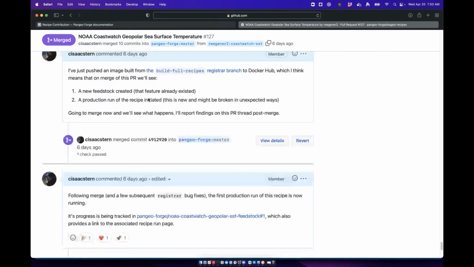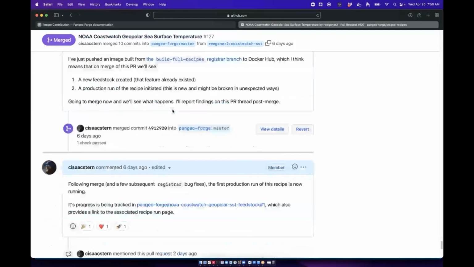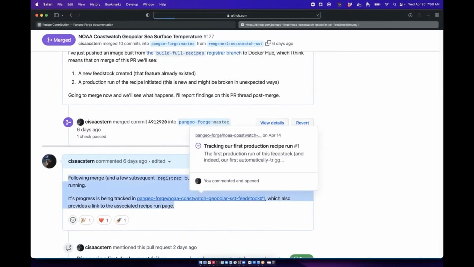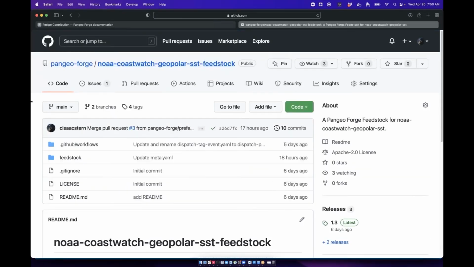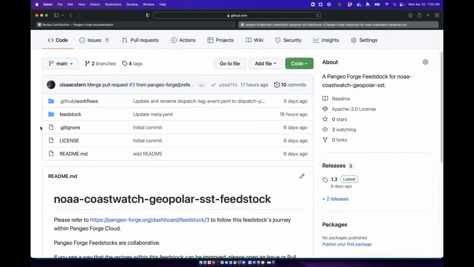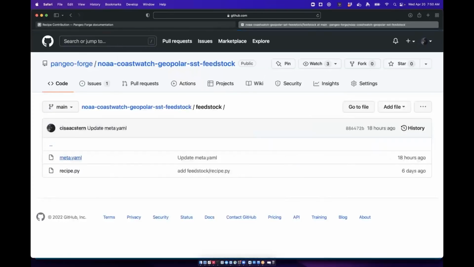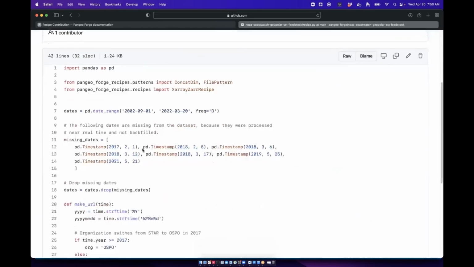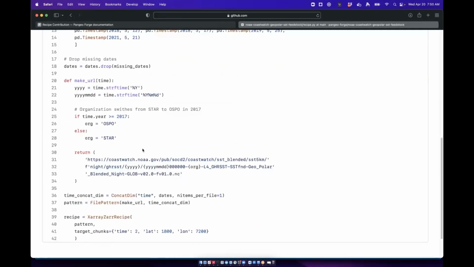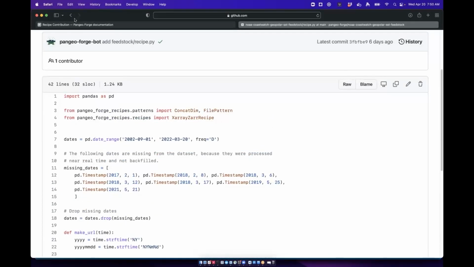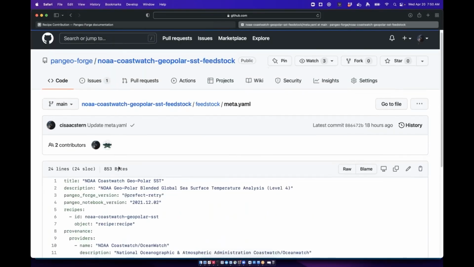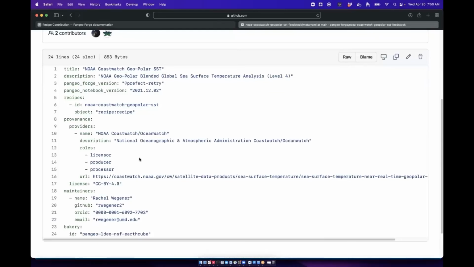So once that pull request was merged, it's automatically created into a new feedstock repository. So you can see that pull request became automatically this repository. And this repository was given a feedstock directory in which the recipe was deposited. Here's the recipe. This recipe is 42 lines. And the meta.yaml configuration was also put in this repository.